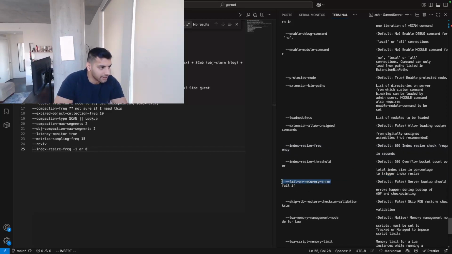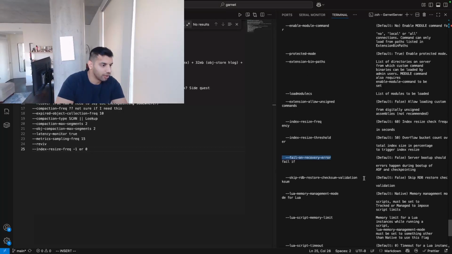Fail on recovery. Yes, I remember adding this. Errors happen during boot up of AOF and checkpointing.